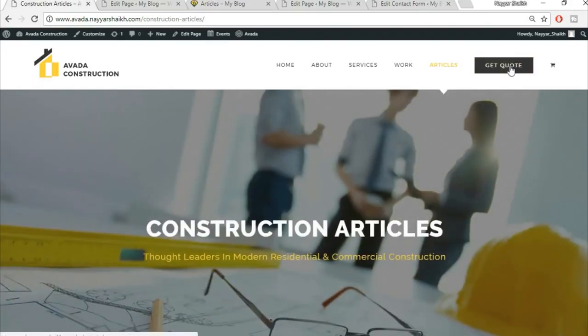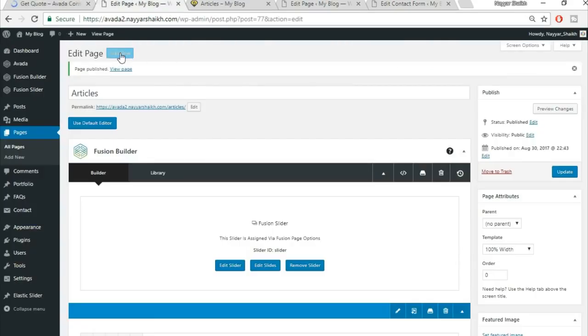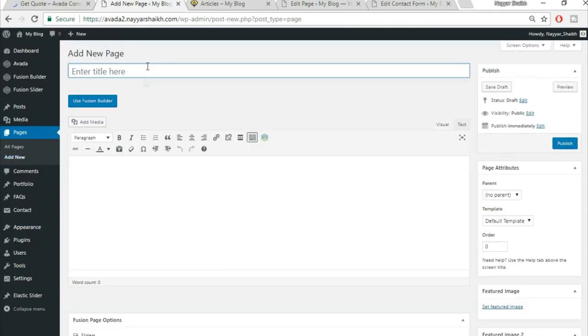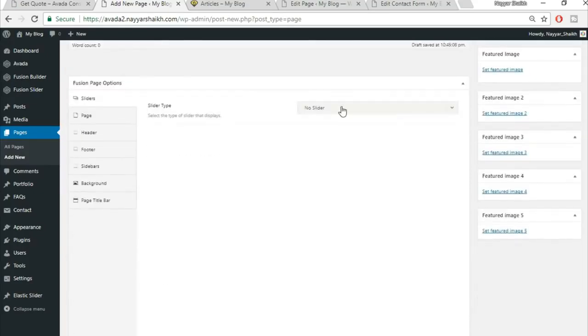Okay, now let's create the last page, the get quote page. So let's click on that. Come back to your website dashboard, click on this add new page. You can also add a new page from here, obviously. Just click on anywhere you want, enter the title get quote or whatever title you like. Okay, template 100% width, obviously.